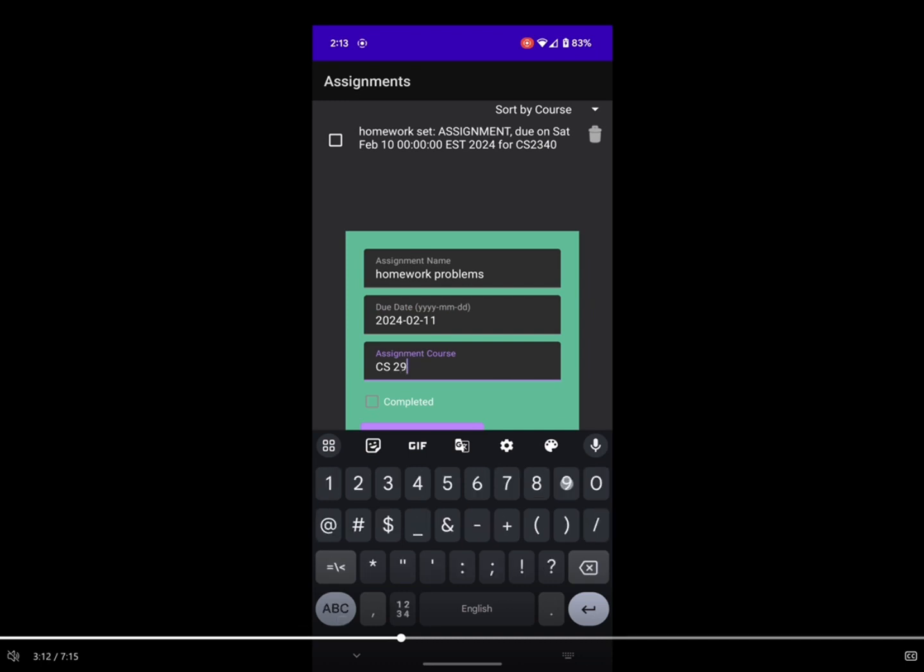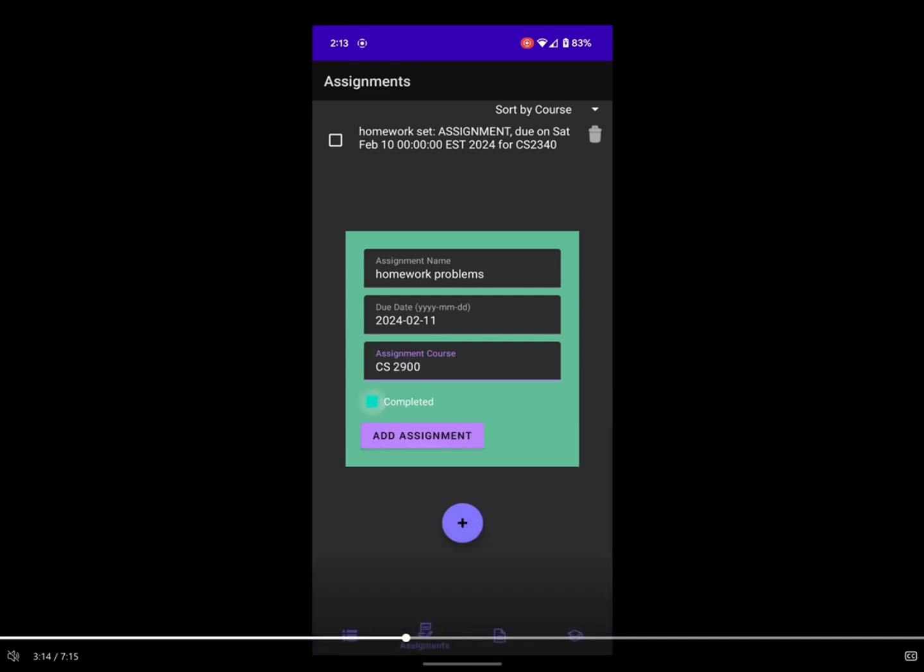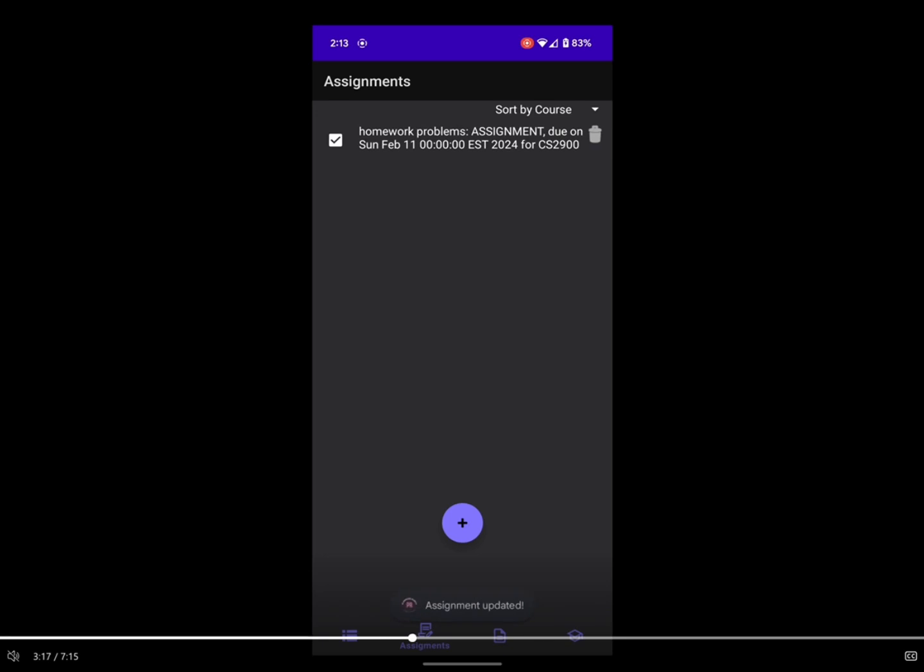You can also mark assignments as completed even before you put them in, just to notify yourself that you did in fact do it. Here you can see us demonstrating the checkbox feature as well as the trash feature.